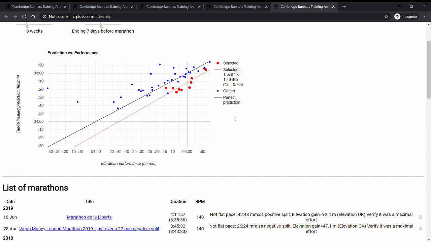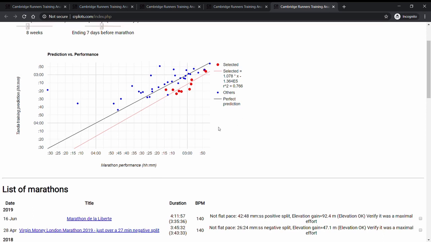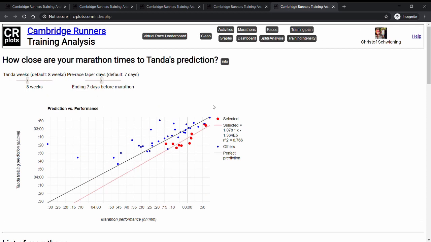Obviously, if you haven't got your training recorded, then it makes no sense, or if you're doing your training by other means, such as cross-training of different sorts, then the prediction isn't going to be great. But it gives you an idea as to how far away you are from Tanda's prediction. It might help you plan in the future for a marathon as to what sort of race pace you might be able to go with a certain training, or how much training to do to end up with a certain race pace.